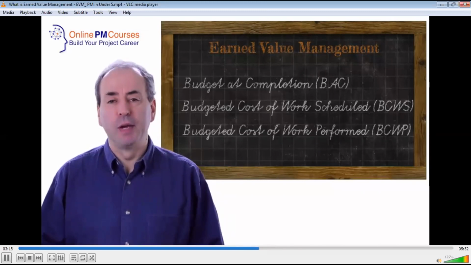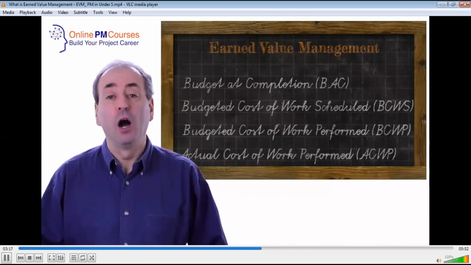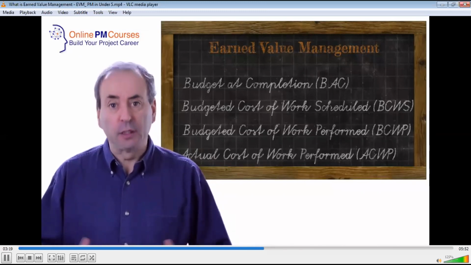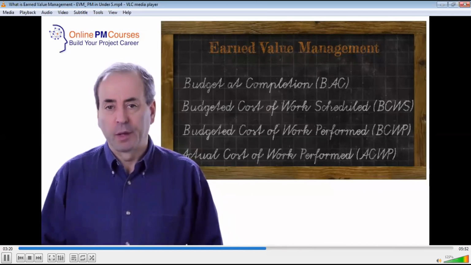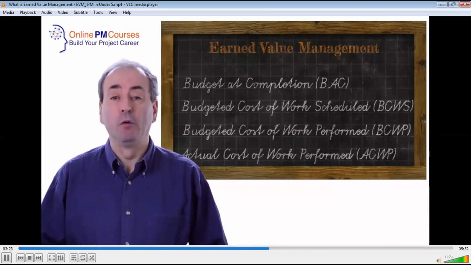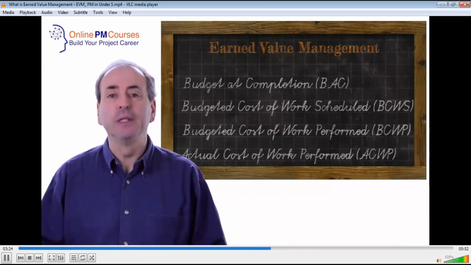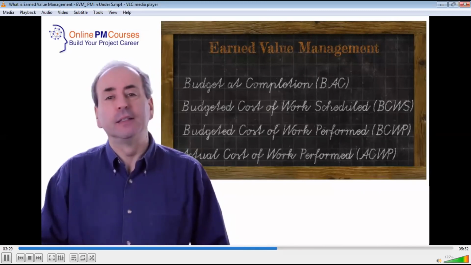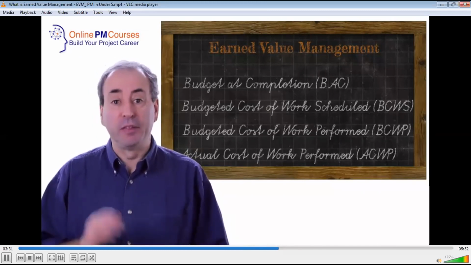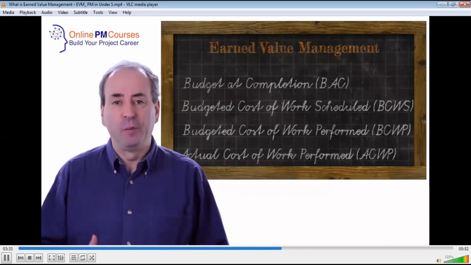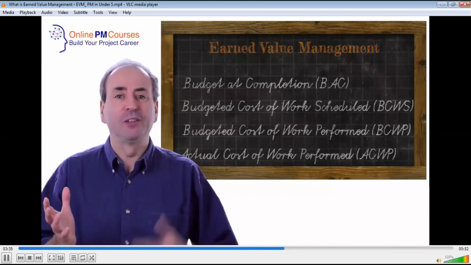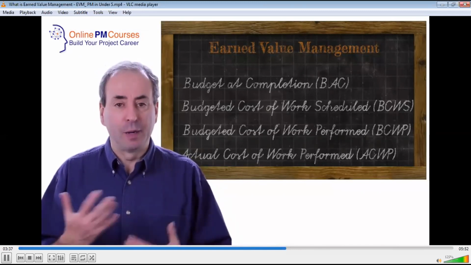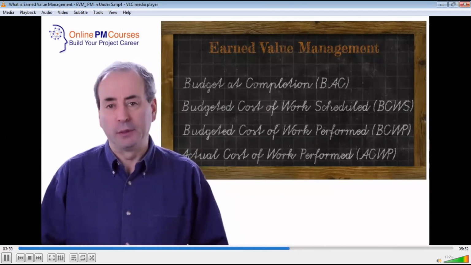The final primary measure is the actual cost of work performed, or just the actual cost. This is a measure of the total money actually expended on the tasks that have been completed to date. Not the budgeted cost, but the actual cost. Therefore, the difference between the budgeted cost and the actual cost represents the cost performance.